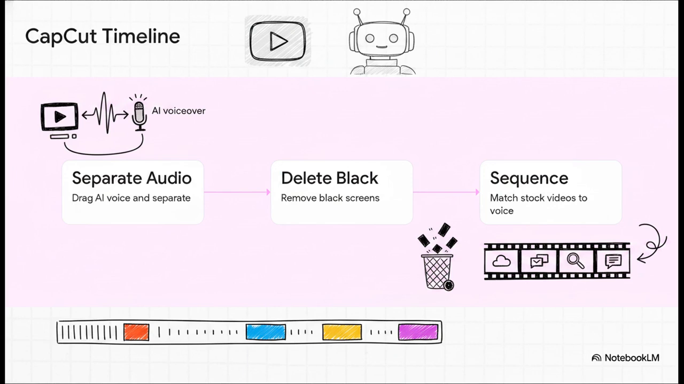We use CapCut. The workflow is fast and insanely simple. First, drag your AI voiceover in, right-click, and separate the audio so you can delete any useless black screens. Then, sequence those beautiful stock videos you downloaded so they perfectly match the AI narration. Our source heavily emphasizes that bringing these elements together on the timeline should seriously only take you about 5 minutes.